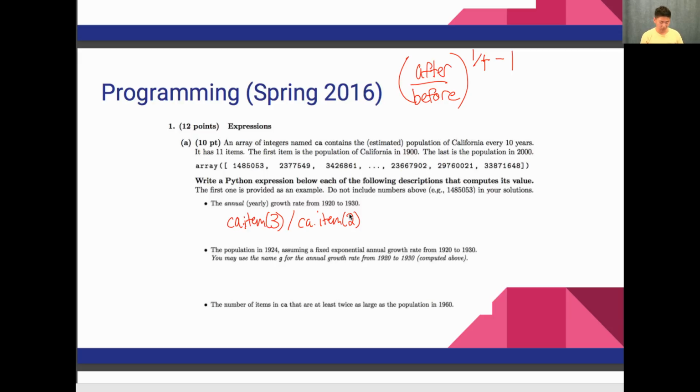Okay, so now that we have those parts of our equation, we want to raise this value to 1 over t minus 1. Because we know that the difference between 1930 and 1920 is 10 years, that makes our lives a lot easier. So we just raise this to 1 divided by 10, and then we complete the rest of our equation, minus 1. And so now we have the answer for the annual growth rate from 1920 to 1930. So this is all equal to growth rate.